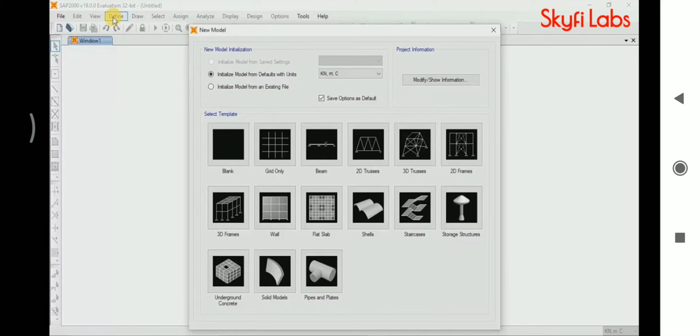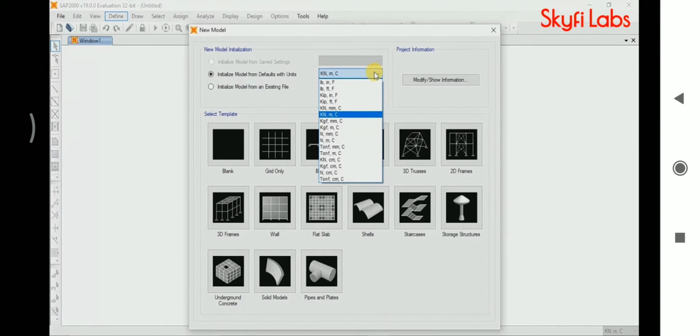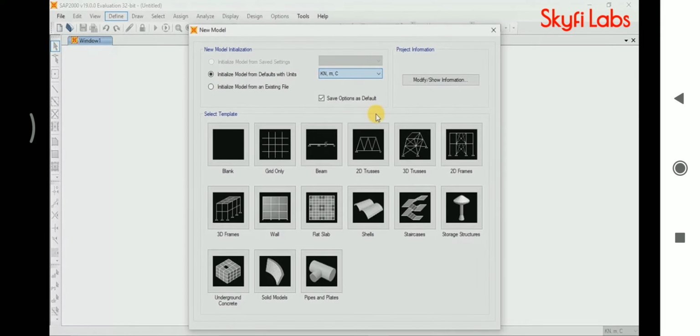The Initialize Model from Defaults with Units option enables you to select the base units, which you will use to make your model in SAP. The Initialize Model from an existing file option enables you to import the units and other already defined properties in a previously saved file. Since we normally use kilonewton, meter, Celsius as units for force, length, and temperature in India, we are using these units for all our models in this course. Select kilonewton, meter, Celsius from the drop-down list, after selecting Initialize Model from Default with Units. We will repeat this step for starting all our models in this course.